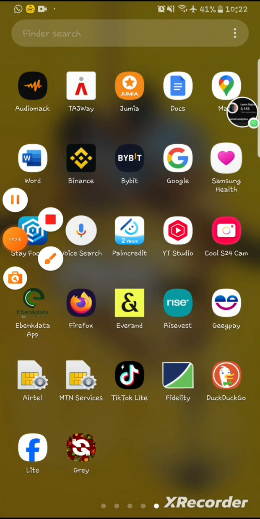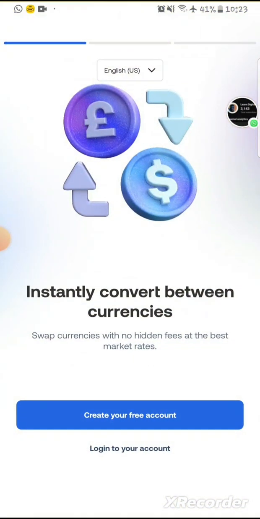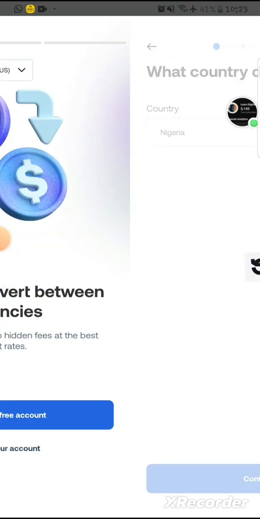In this video I'll be showing you how to create your Gray account. The moment you download your Gray app from Play Store, you will see it like this. It's because of the Christmas season that the logo looks like this, they added this. The normal color is going to be black. Just click on it and then come to create account.